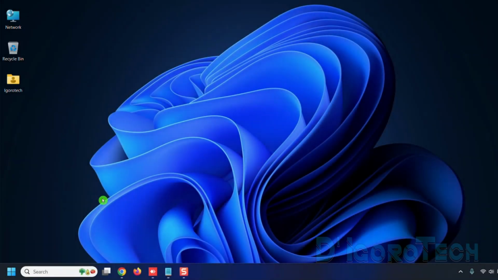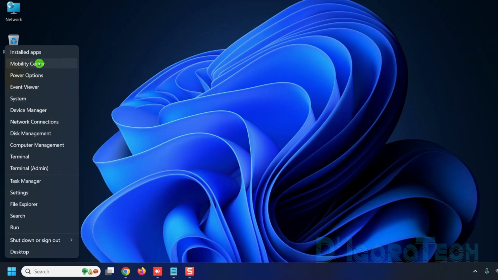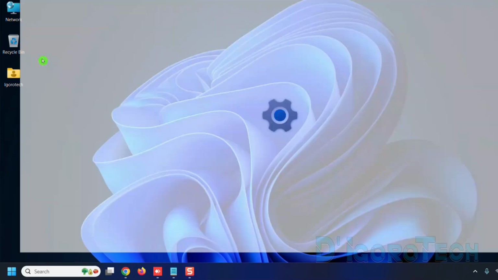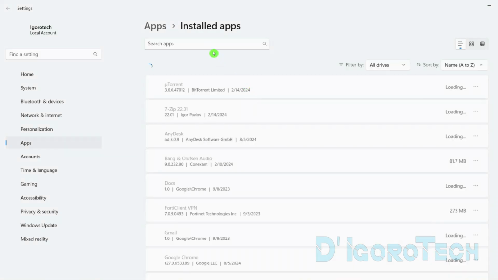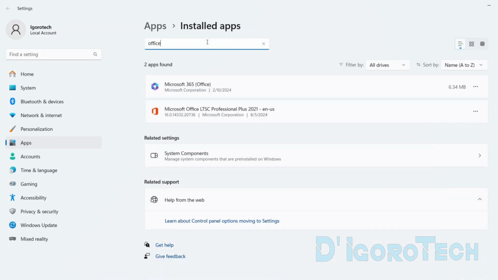The first thing we have to do is to completely uninstall the previous or any Office application currently installed on our computer. To do this, right-click on the Start button. Choose Installed Apps. We can use the search box to easily find the application. Just simply type Office then hit Enter. Microsoft Office will be shown here. If you can't see it here then it means no Microsoft Office is currently installed on your computer.